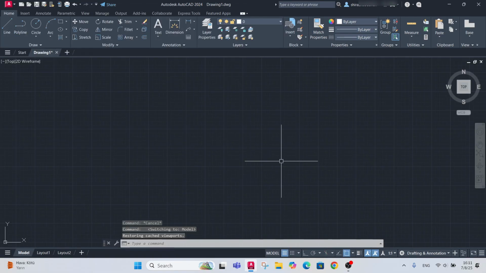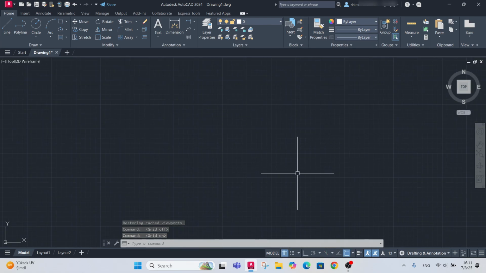So let's stay in Model, and here you see the grid lines. If I toggle this on, it shows the grid lines. If I turn it off, it disappears. I prefer using grid lines because they make more reference lines. And here are the snapping tools. You can snap by grid or polar snap. Polar snap is by angle, grid uses the grid lines, and this one is ortho mode.